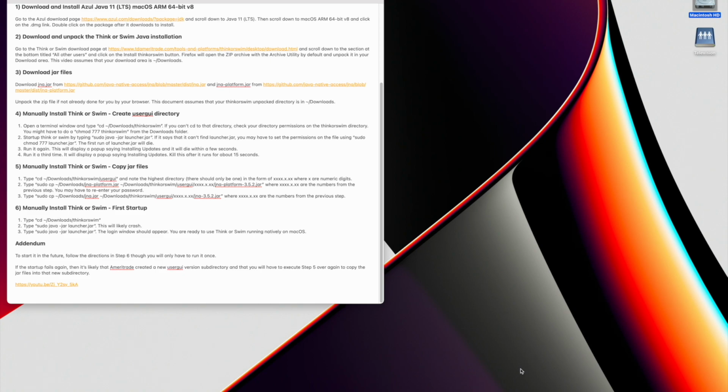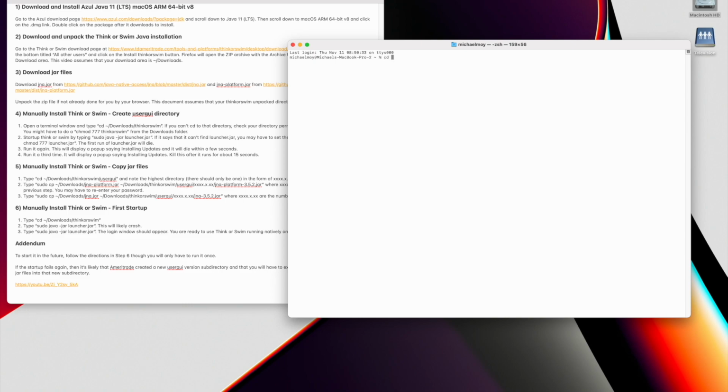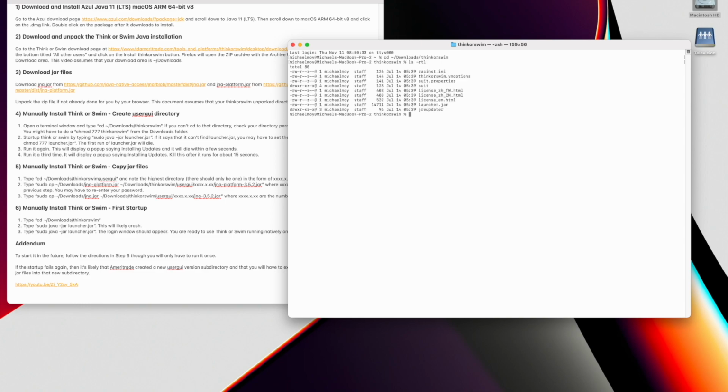The fourth step is to manually install thinkorswim, and this portion creates the user GUI directory. This part of the video is a bit different from the original video because Ameritrade apparently changed the installation procedure. So we need to run launcher.jar 3 times instead of 1 time as before. So open a terminal window and we'll go to our thinkorswim directory and we'll just take a quick look around.